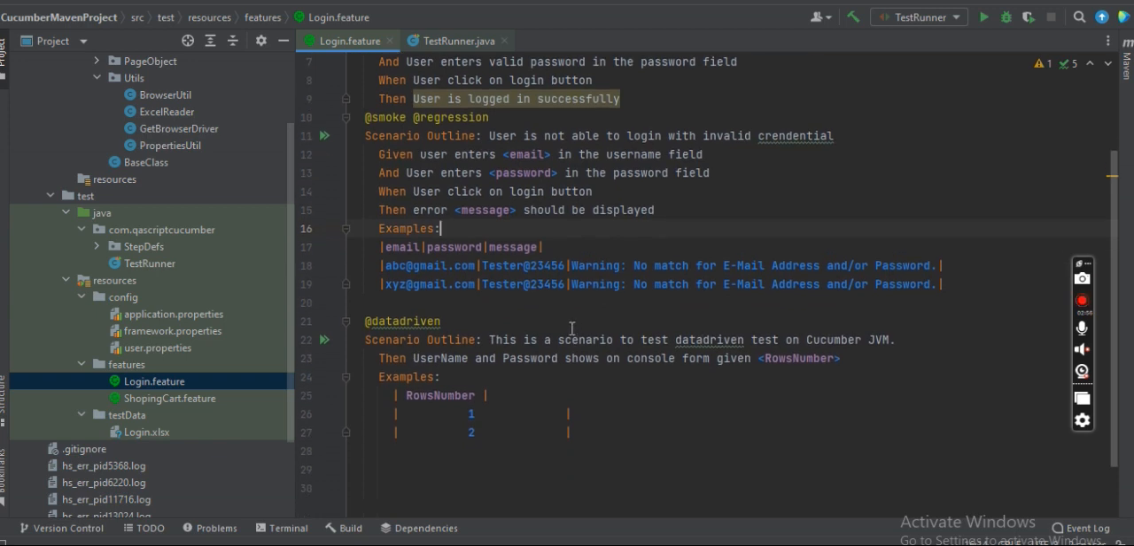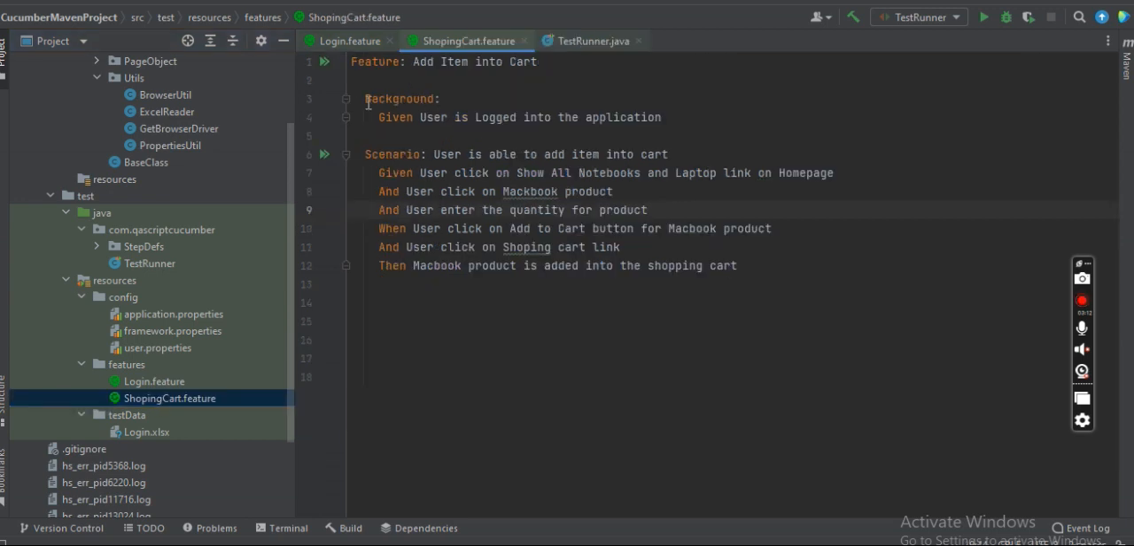And the next thing we will cover is the background. To learn the background concept, I have created another feature file. In the feature file, I added one feature, add item into cart.